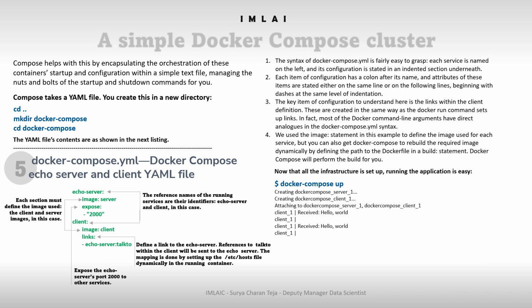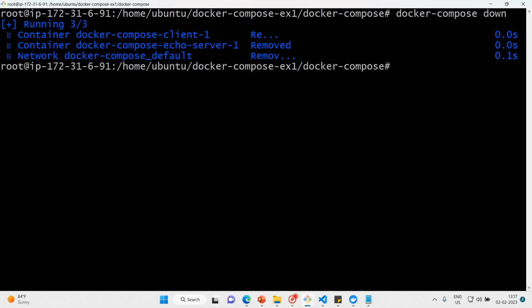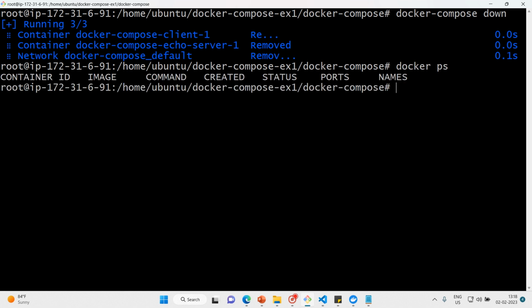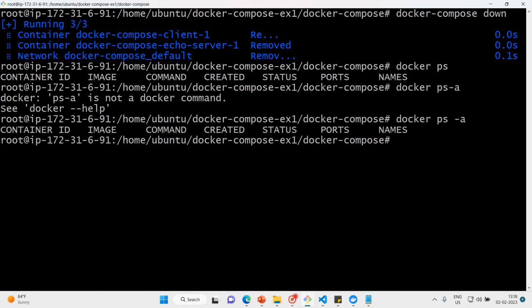Now to remove these containers, to stop these services, it's pretty simple. Just say docker-compose down. That's it. The containers have been stopped, and there is no container. The containers have been stopped and removed. So that's how Docker Compose makes container orchestration pretty simple.